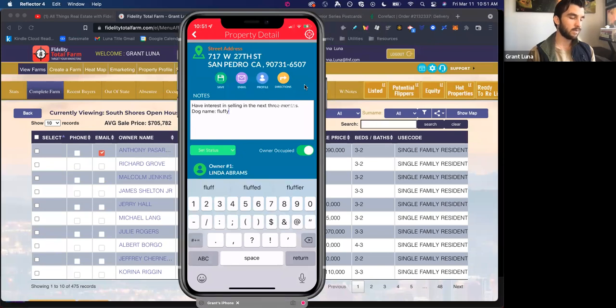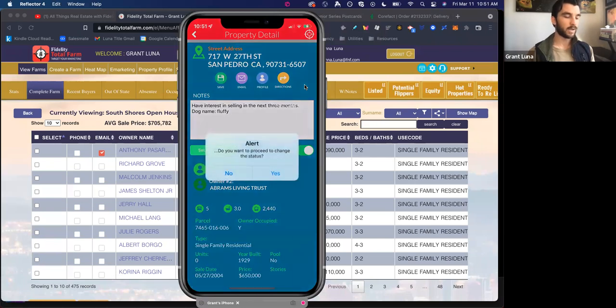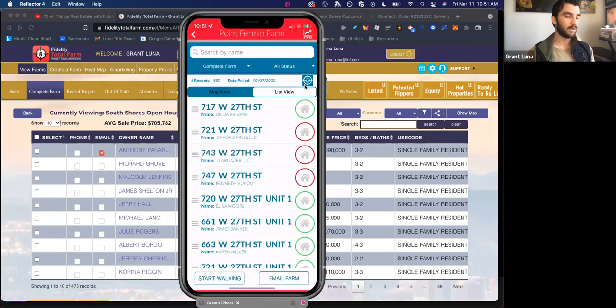So let's go to set status here, this drop down. So I can say lead, prospect, not interested, not home, follow up, no status. So let's say they weren't home. One thing I found when I was door knocking, when I was selling real estate, was I would lose track a ton of like, did I knock on this door? Did I not knock on this door? So I can click not home here, proceed with a status change. And now that home icon turned red. So the house itself is red, indicating that they weren't home. So the next time I go in that neighborhood, I can see that, make sure I knock on that door.